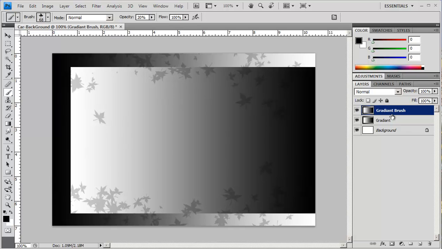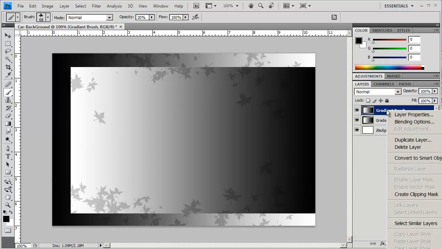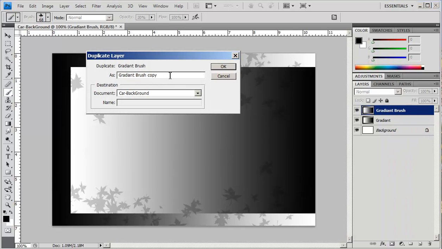Now what I want to do is duplicate the layer again. And by duplicating this layer again, now I'm going to add an effect with it. I'm not sure what effect I'm going to use just yet, so I'll just call it effect.